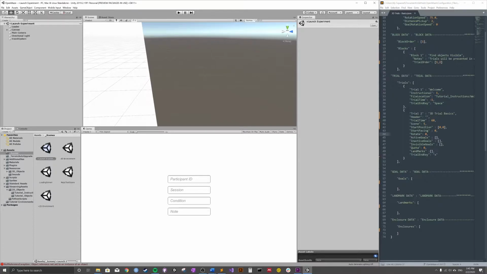Okay, great. Let's say we want to add some instructions or some text for our participant during the trial. You can do that by using the header parameter. As we can see right now, there's nothing in the header parameter. Let's just go ahead and type something in.